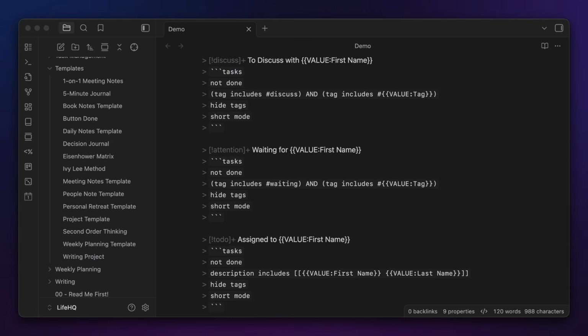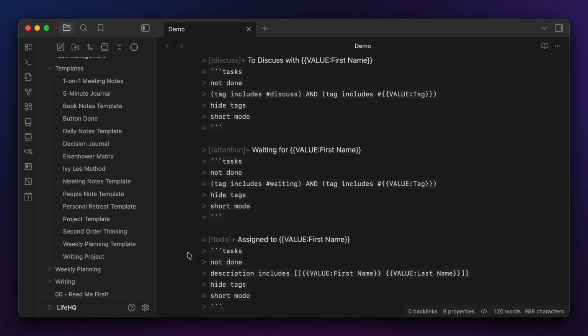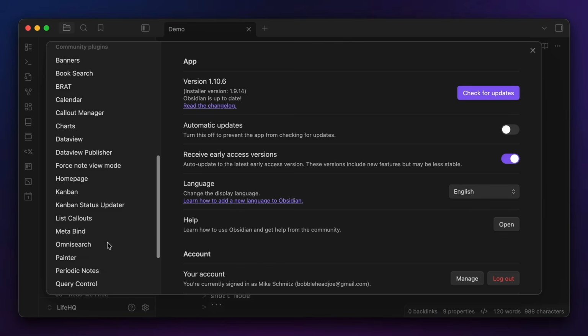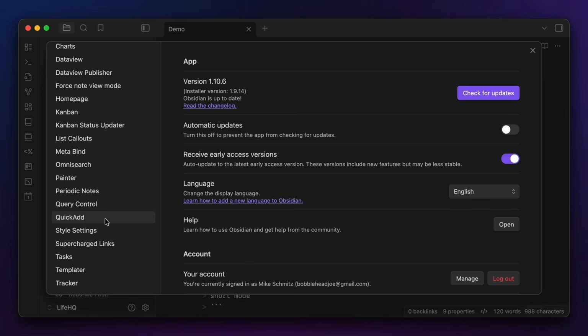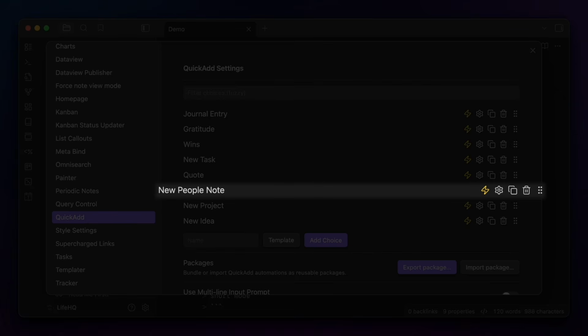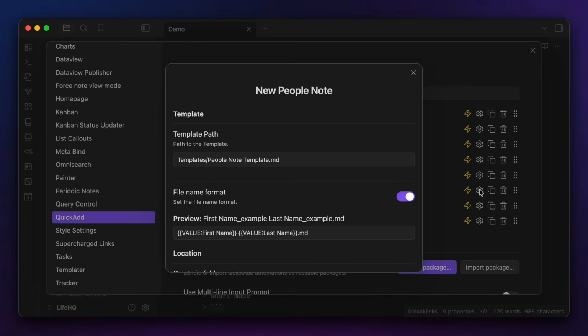Now there are two other tokens here, which are value first name and value last name. These are going to ask for the first and last name of the person that we are creating the note for, respectively. Now, if we go into the settings, go to the QuickAdd settings, and once the plugin is installed and enabled, then you can configure these macros to use template files when creating a new note. So this People Note macro right here is a template macro, and if we click on the gear icon, we can see how this is configured.